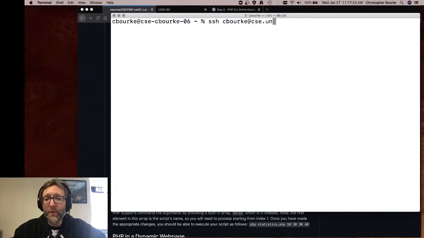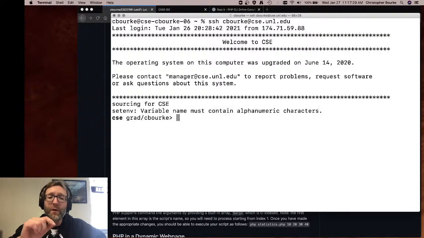SSH, your login, of course, you're not me, so you would have to use your login at csce.unl.edu. Now, normally it's going to prompt you for a password. I've set it up so that it doesn't ask me for a password. I've set up some SSH keys so that it doesn't prompt me for my password. But you might have to type your password.